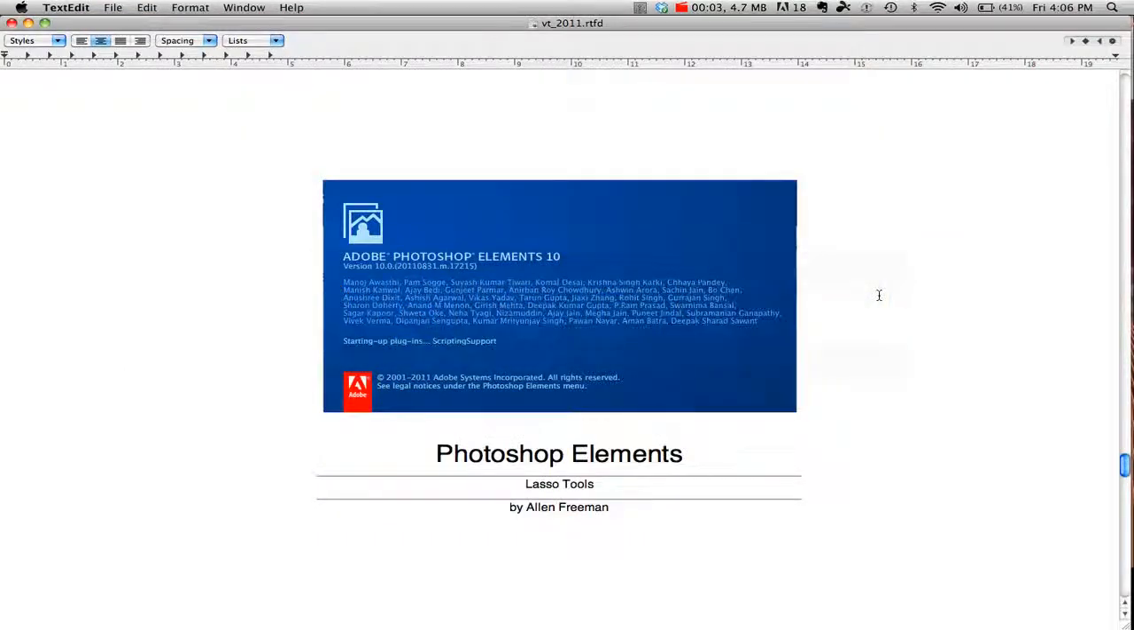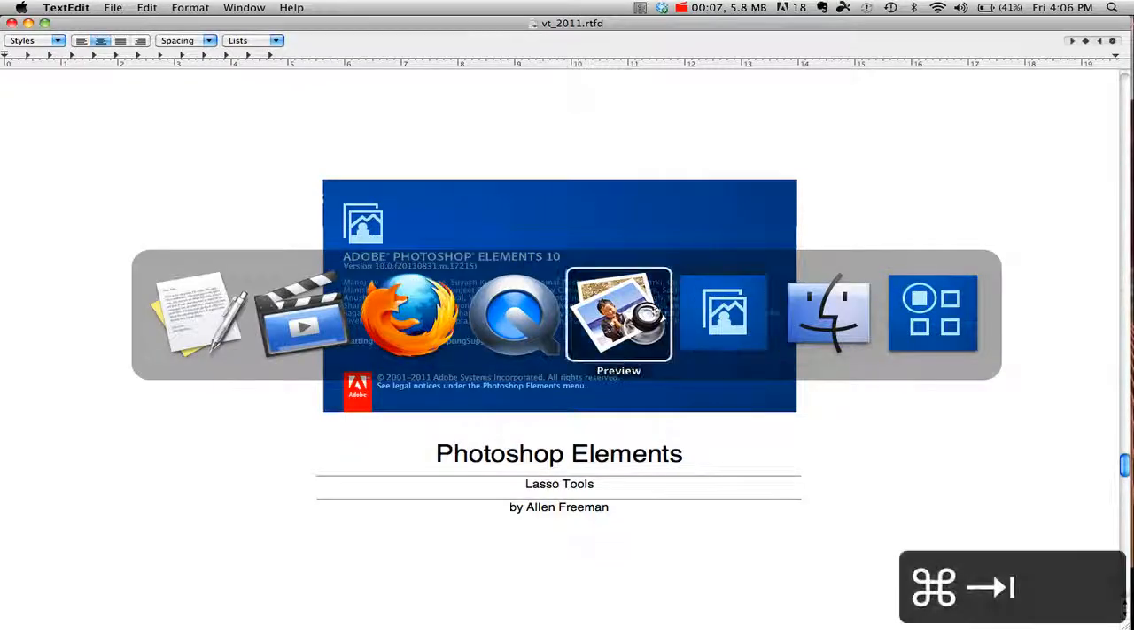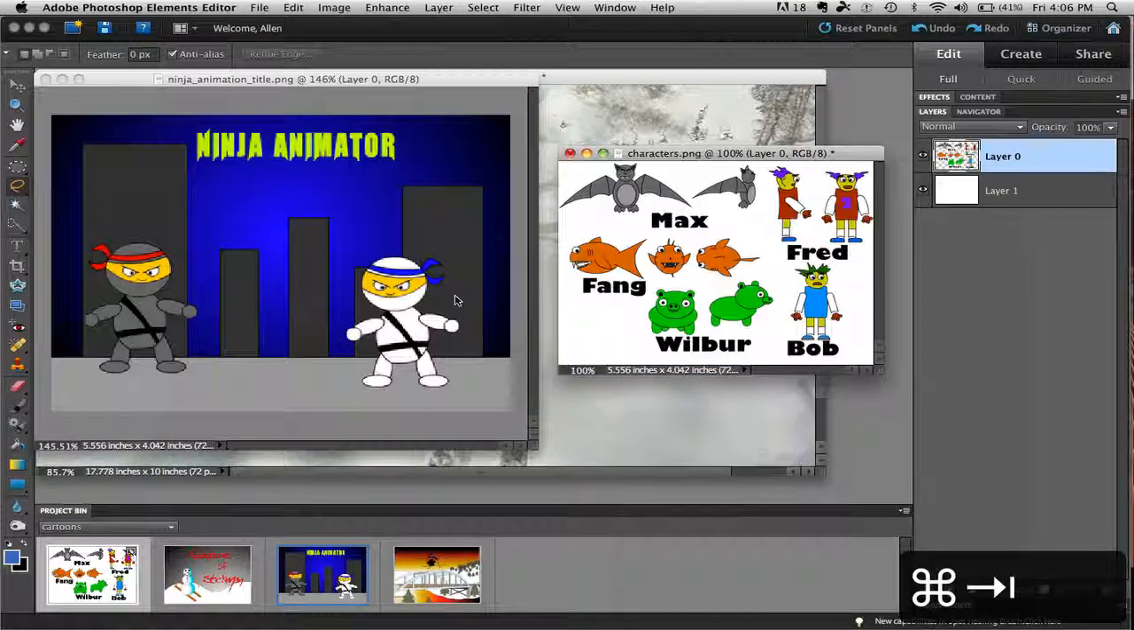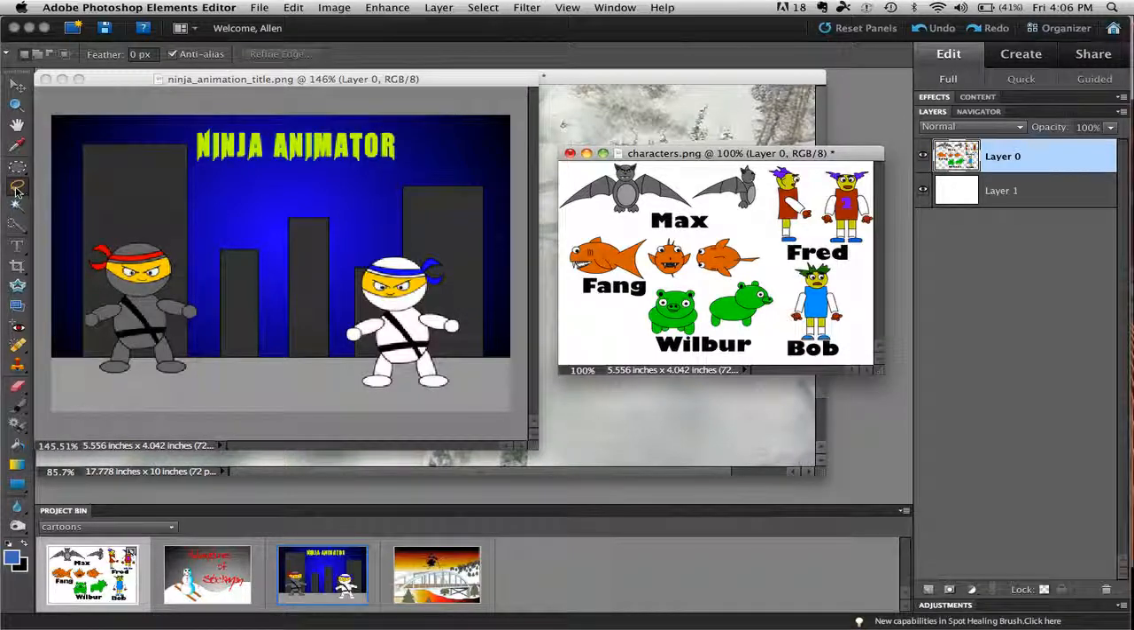I'm going to show you how to use the lasso tools in Photoshop Elements. There's 3 of them, and to get to them, you're clicking on this little tool right here. If you click and hold on it, you'll see the different types. They all do different things, but they work very similar as well.